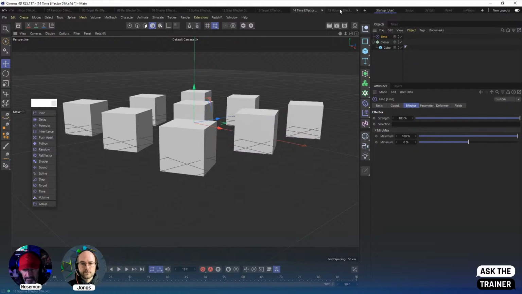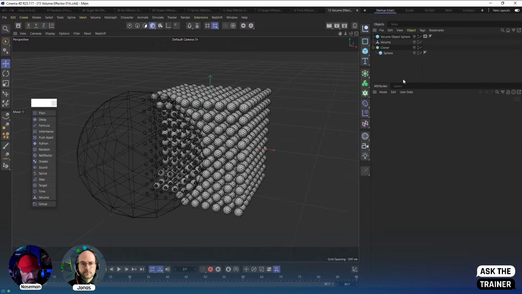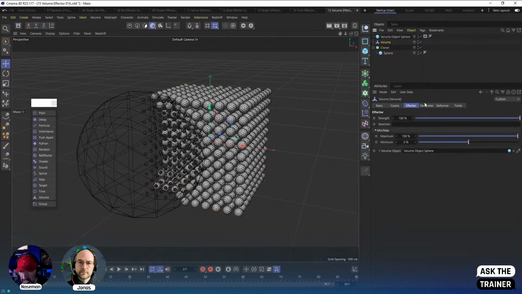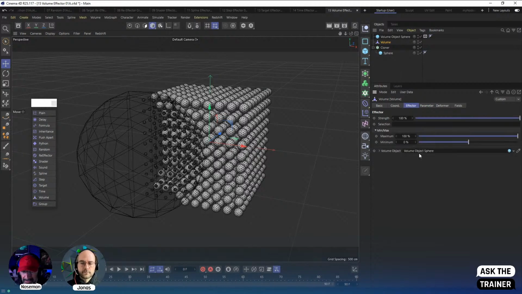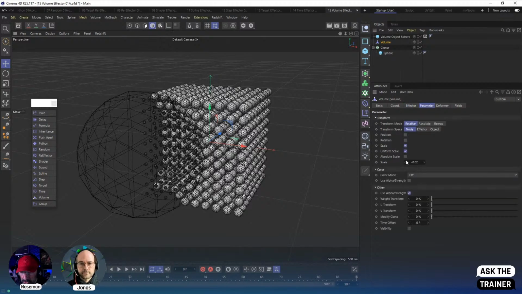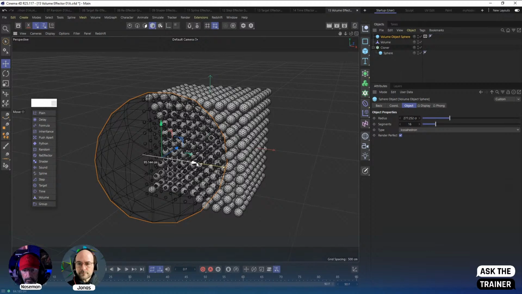Volume effector has nothing to do with volumes. It was conceived and created much before the volume system came into play, the VDBs. But what it allows you to do, if you go here, you will see the parameters we can change. You go to the volume and you apply any object. It's better if it's watertight, so it has no openings. And basically, it will apply these parameters to whatever clones happen to be inside that volume. That's it.